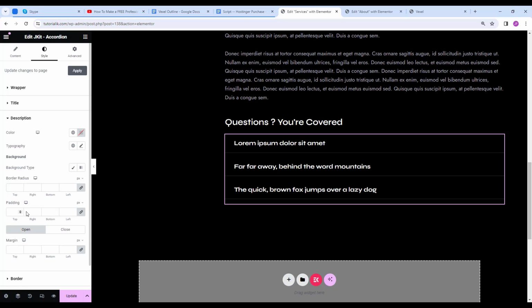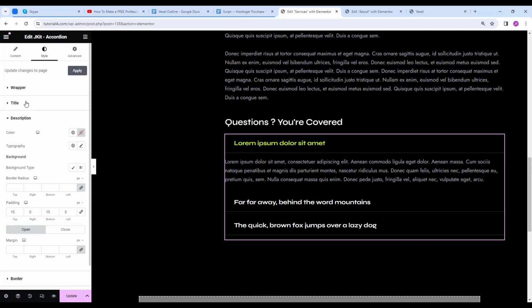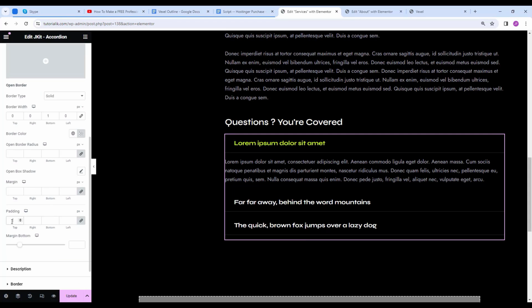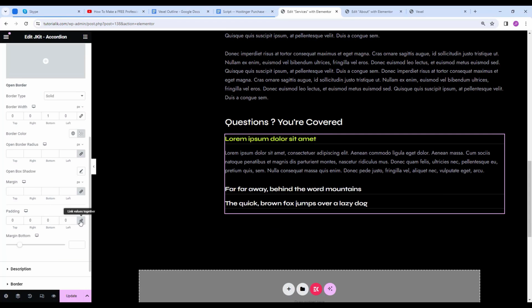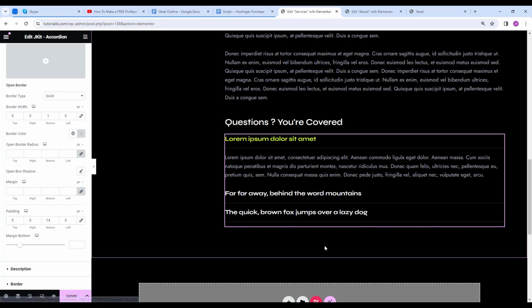From here, let's make the padding 15 pixel on the top and 15 pixel on the bottom, so it looks like this. Also we need to decrease the padding from the title here. So let's open the title, and we have a padding option here, so let's just make it 0. But on the bottom I'm gonna make it 14 pixel, so it looks nice.